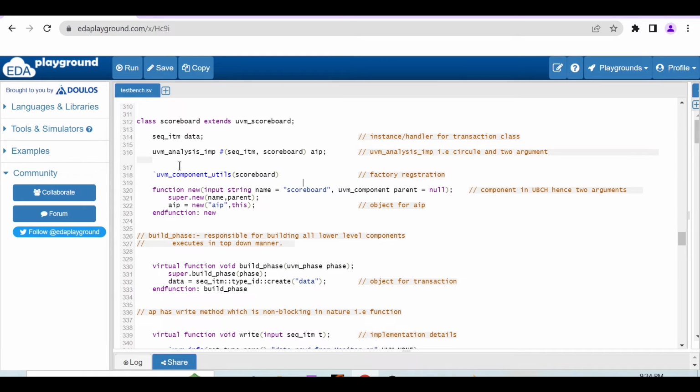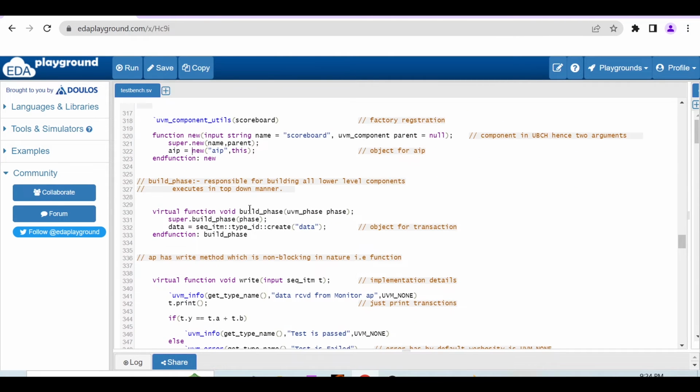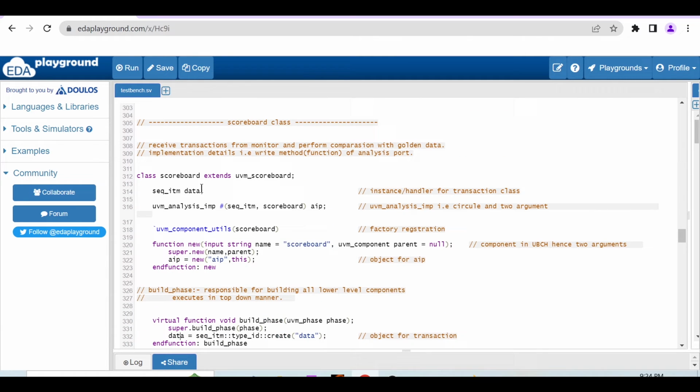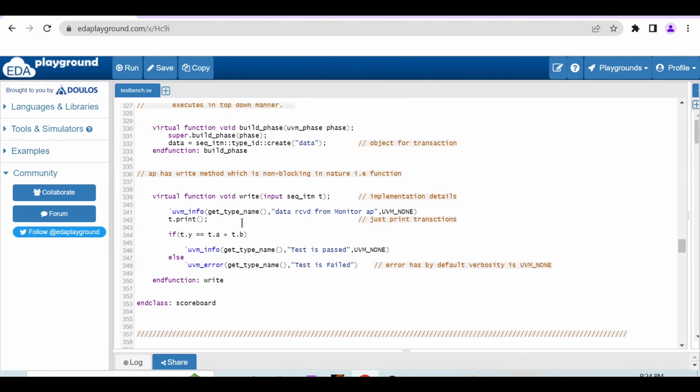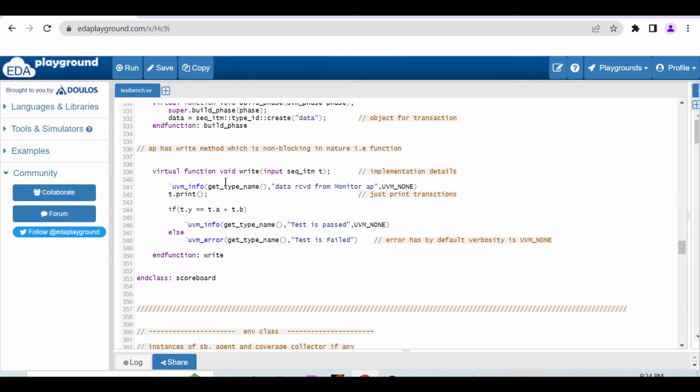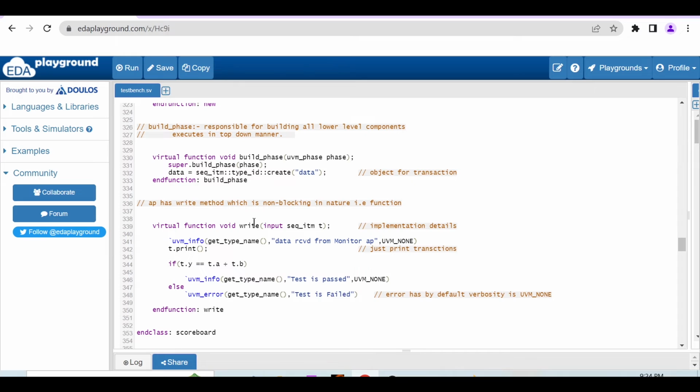And as it is a component class, we have to register with `uvm_component_utils, and its default constructor expects two arguments, and we are creating this aip, allocating memory for this using the new construct. Now inside the build phase, we have to create the object for this data, which we have declared with the type of the transaction class, using the factory create method. And inside this, we have to define this implementation detail.